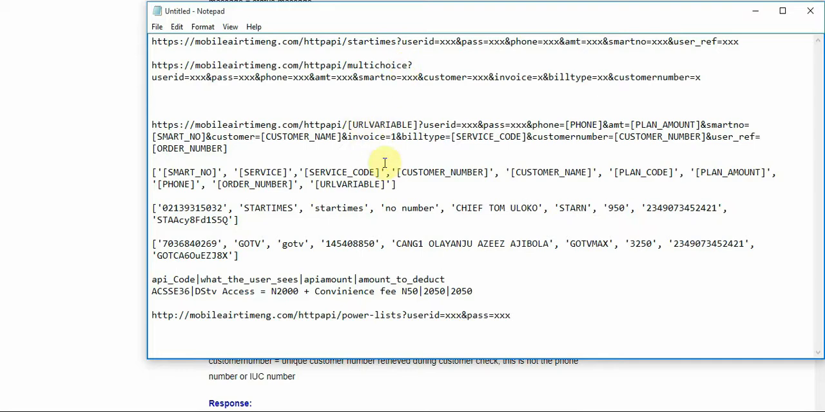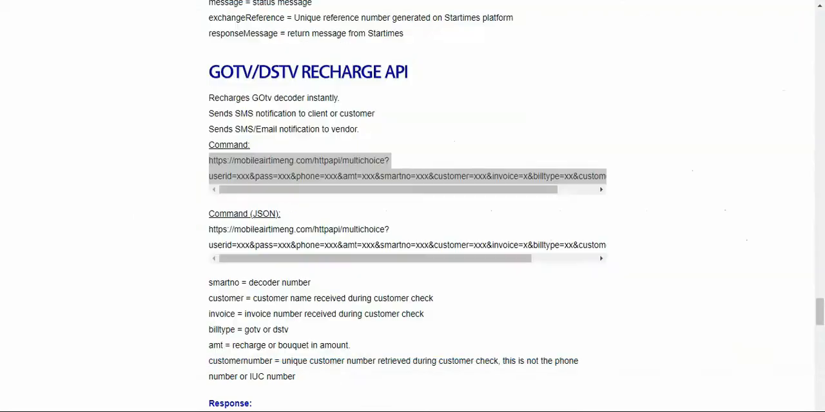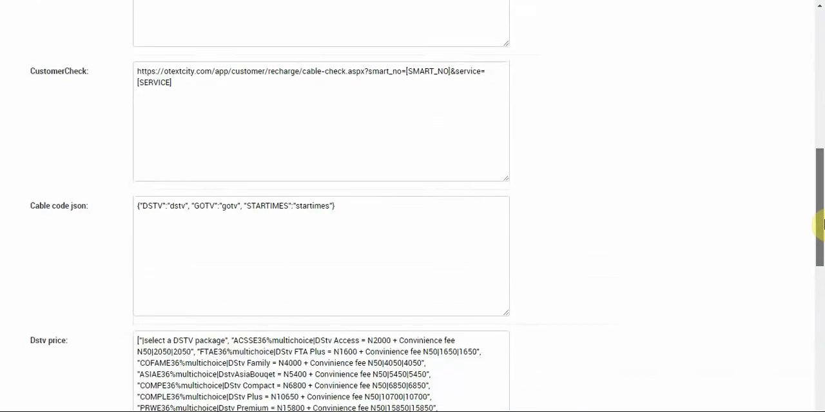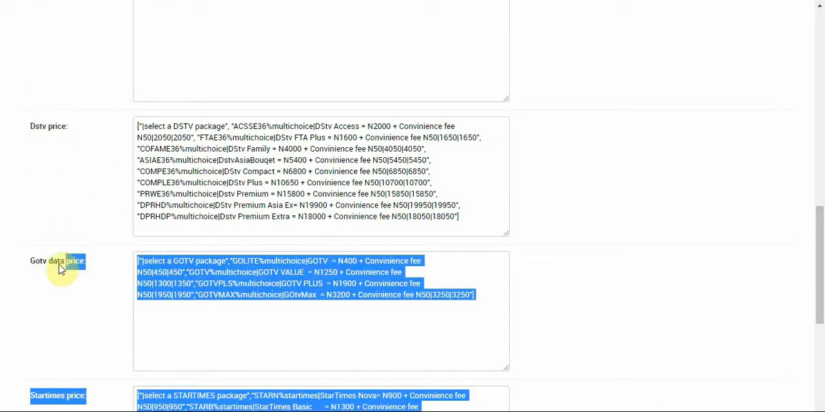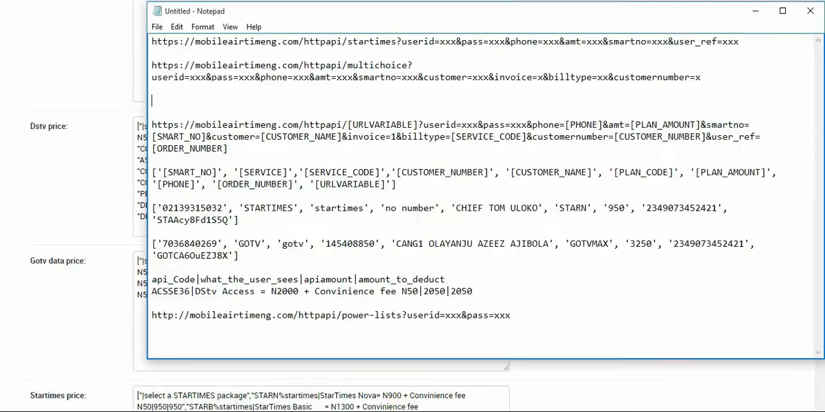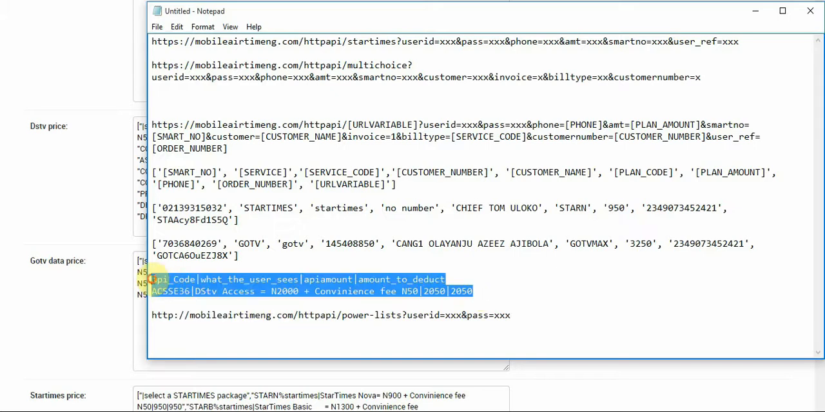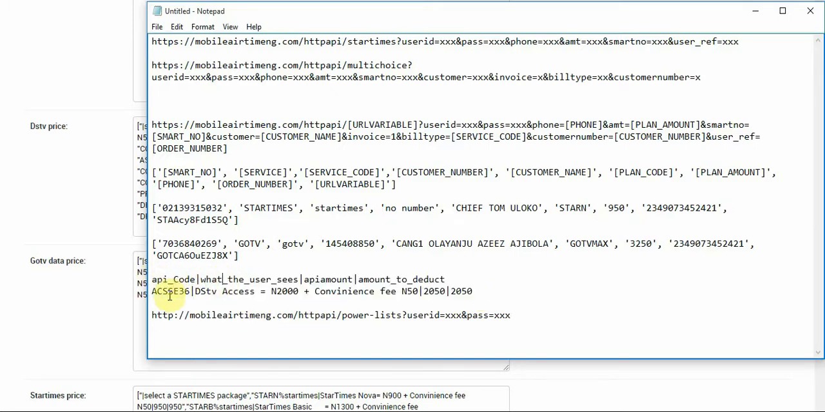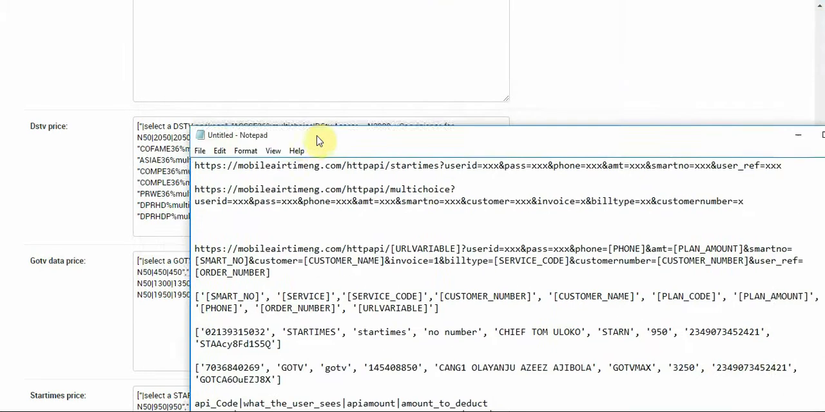So what we're going to do is check out how we laid out DSTV, GoTV, StarTimes. So we have different parts of them. So we're going to be analyzing them now. Now we have this. This is a sample of the way it's going to look. So let's just look at it this way.